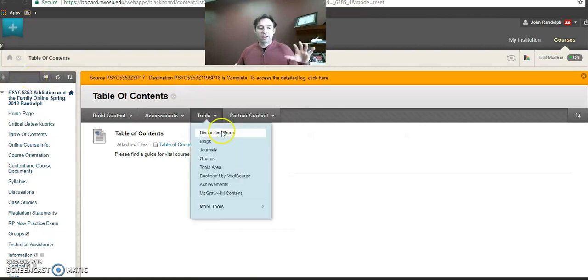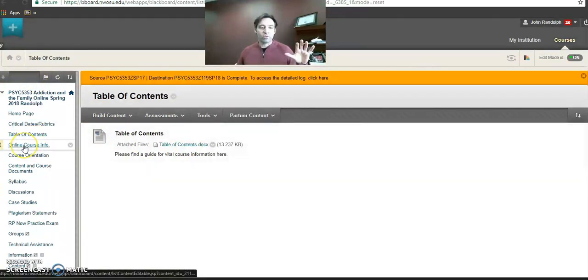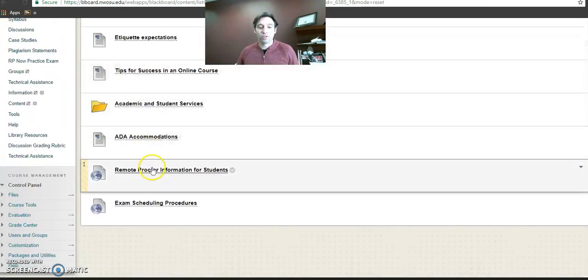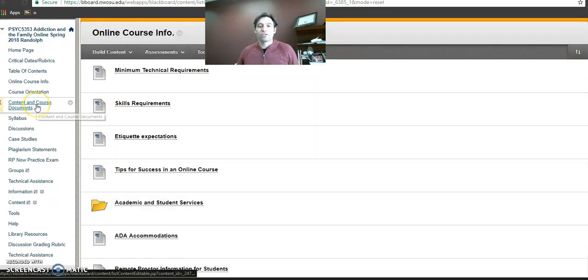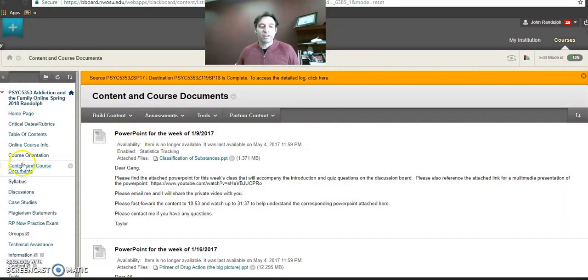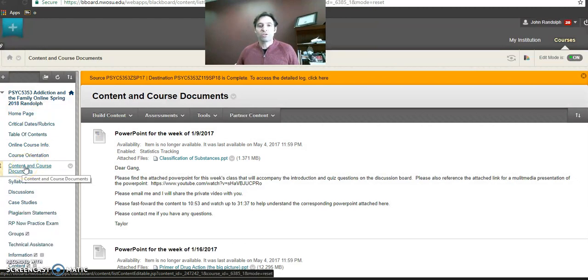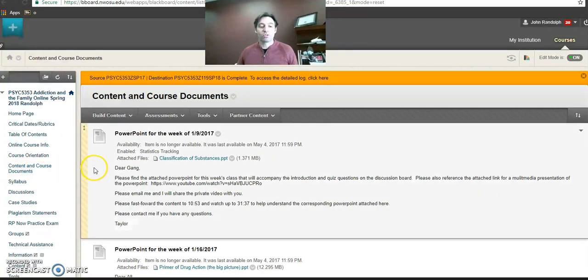There's a table of contents next. And so just kind of going down over on the left-hand side, you can see where my mouse cursor is. Online course information, there's a wealth of information under that. I encourage you to dig in and look at that. I will post a lot of things under content and course documents. So each week, this is probably the one thing besides the discussion tab that you need to go into and really pay attention to, and make sure that, okay, this is something I need to go in weekly and update. So that's content and course documents.